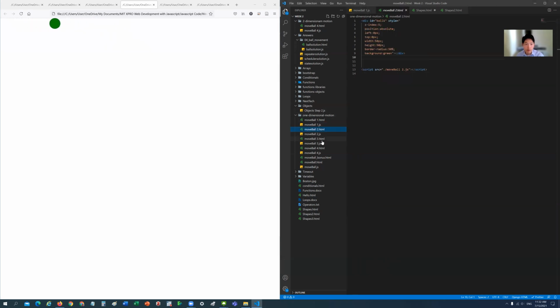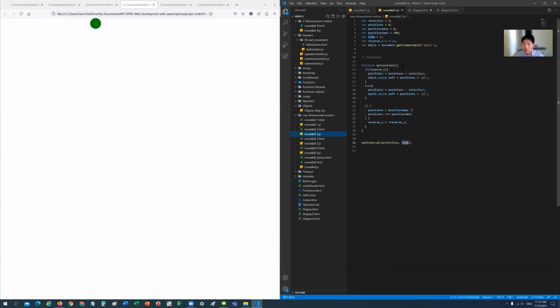For the fourth step, the HTML is still the same. You can see ball1 is still green and still round. In the JavaScript code, however, I created a position x minimum and a position x maximum, and I set those at 0 and 500. So the maximum x position is 500 and the minimum x position is 0, so the ball will not move past 500.